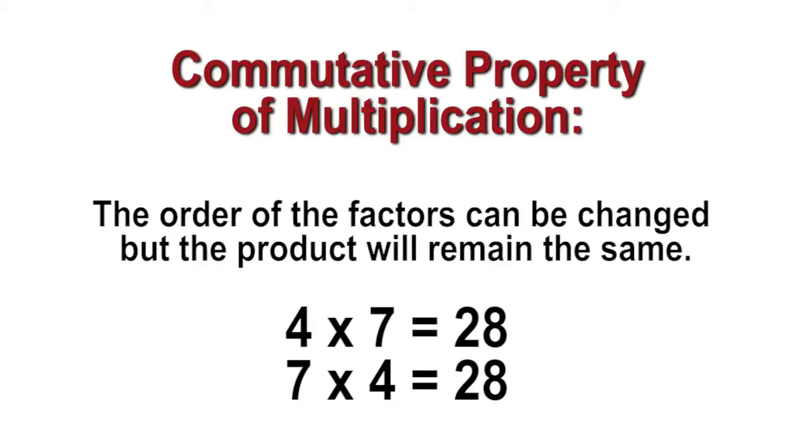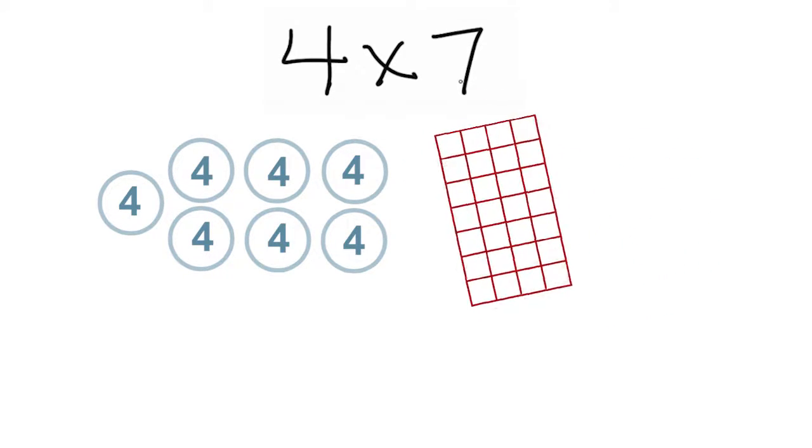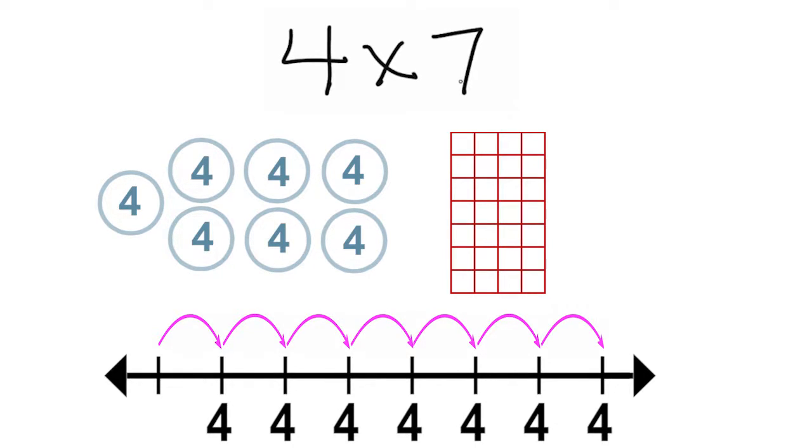These examples gave students the opportunity to model multiplication in ways that had meaning and made sense to them. In this lesson, we also review the commutative property of multiplication that states that the order of the factors can be changed, but the product will remain the same. For example, with 4 times 7, this expression can also be represented as 7 groups of 4 by rotating the array to show 7 rows of 4, or making 7 jumps of 4 on the number line, which still yields the same product of 28.